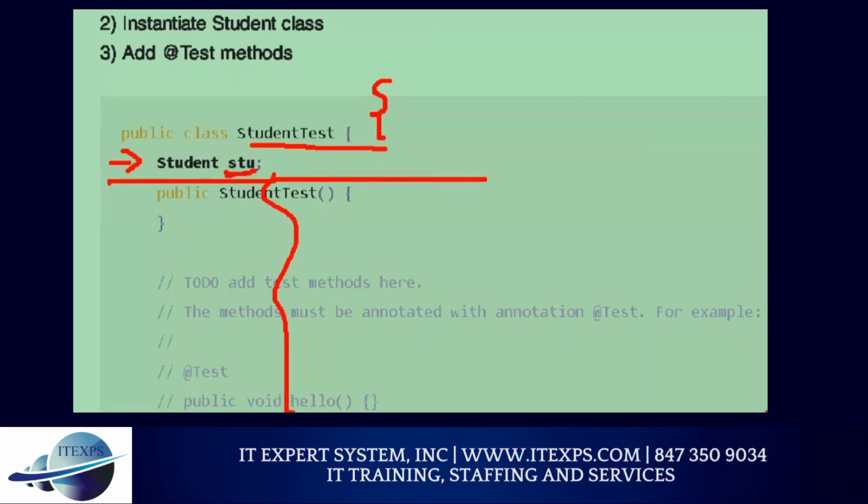Always, as soon as the test class curly bracket opens, you declare. So that becomes a global variable and is available to all methods. Step number 1 is done.